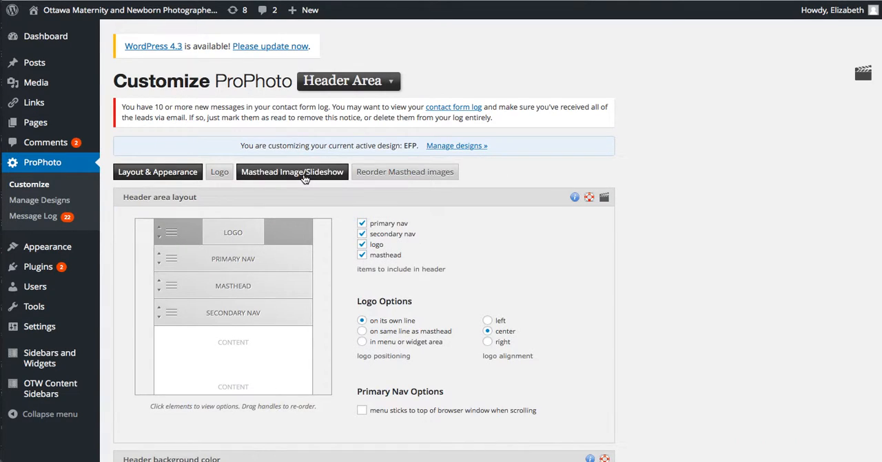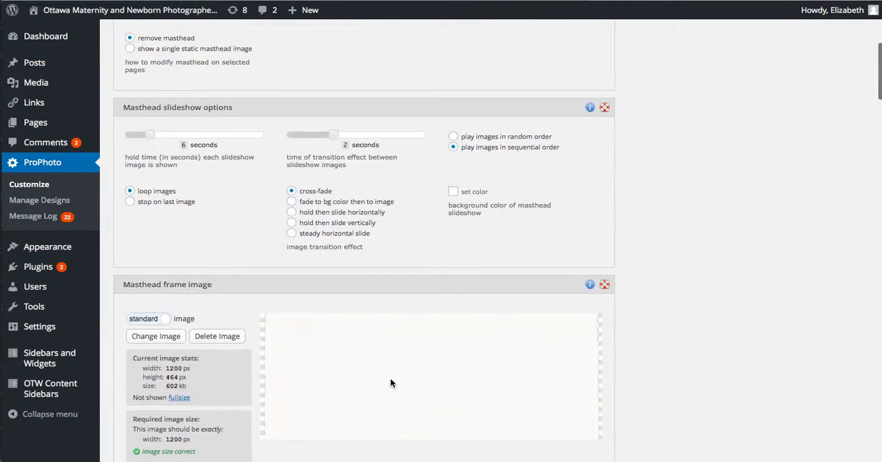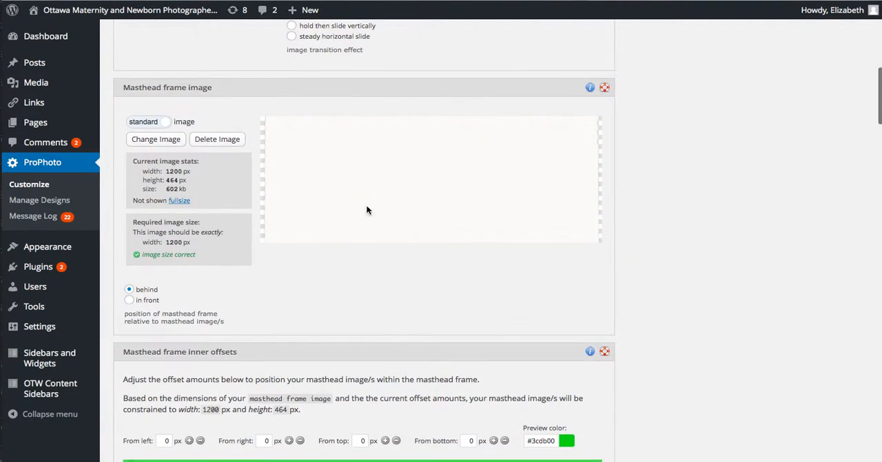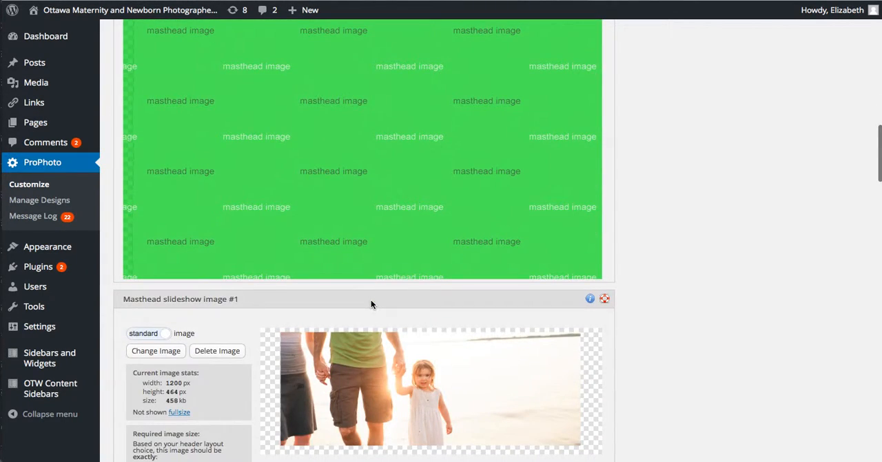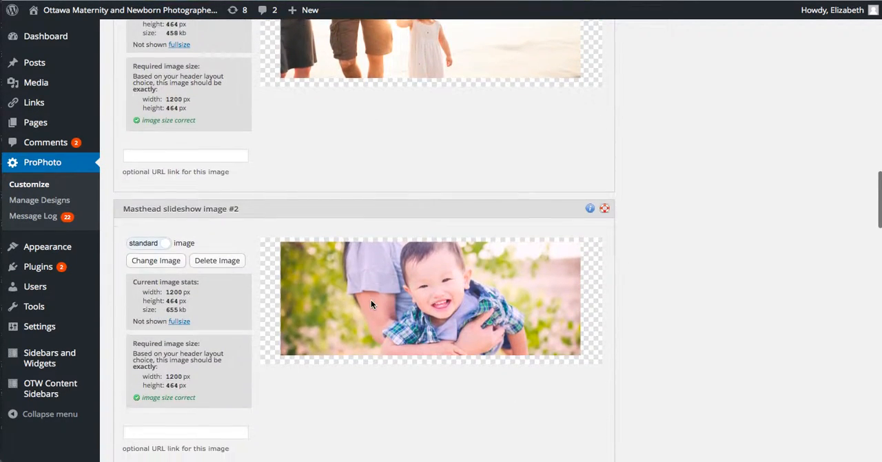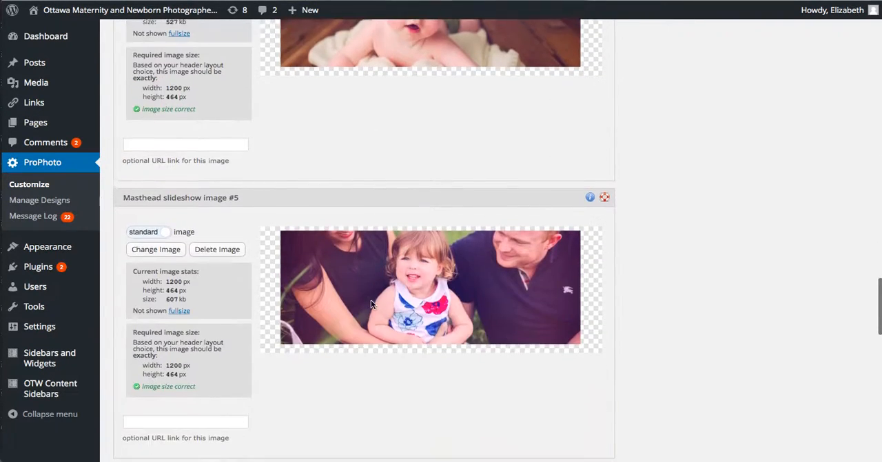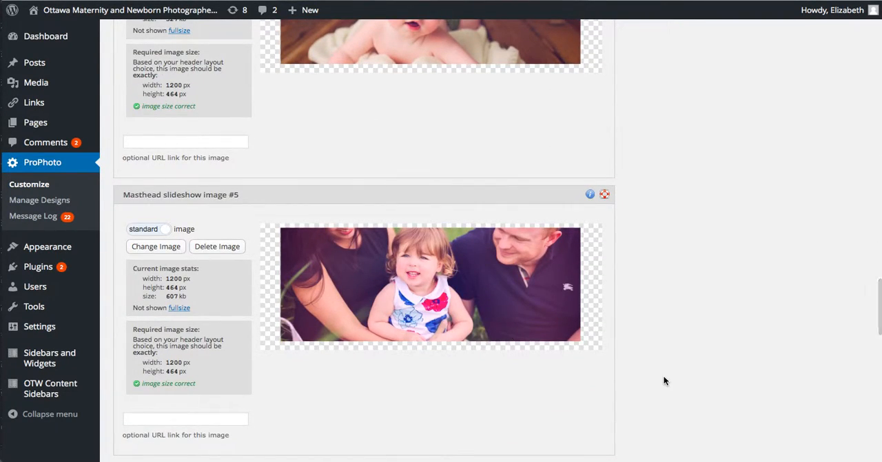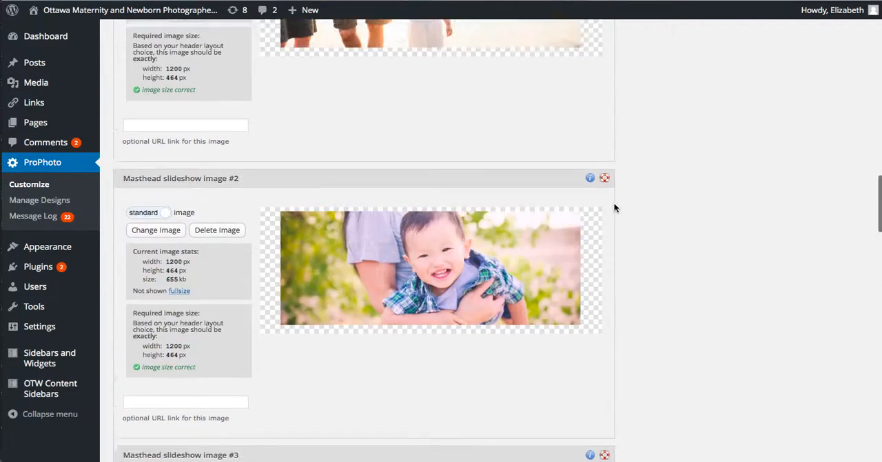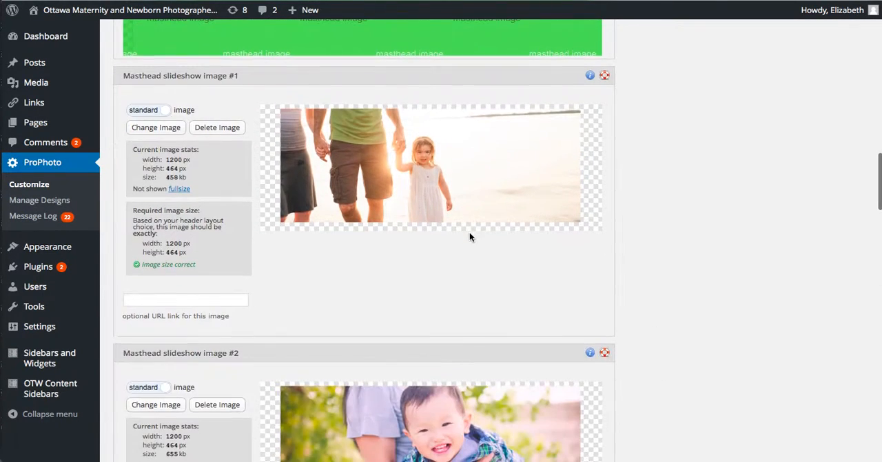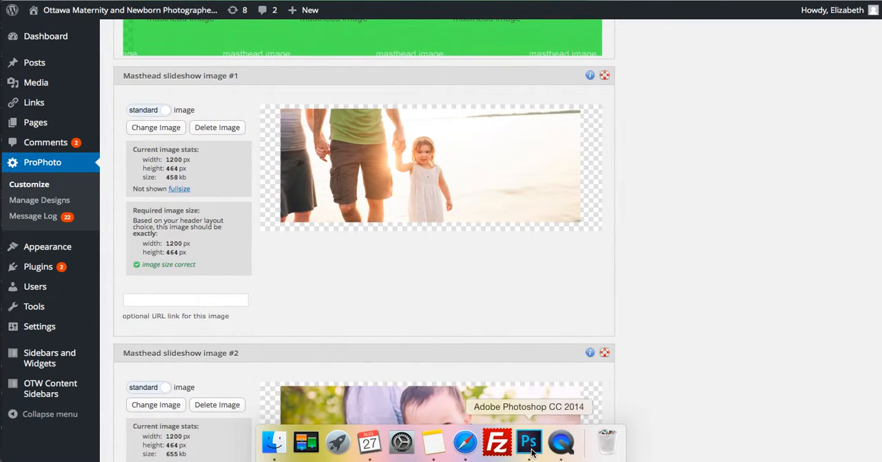And then you'll hit the tab that says Masthead Image and Slideshow, and scroll down a little bit. There's the background. You don't need to mess with that. But here are the images that are uploaded into the main gallery on the front of your website. So what I've done is I've created a template for you, and you'll find that in your folder.